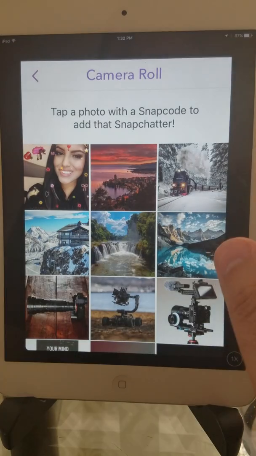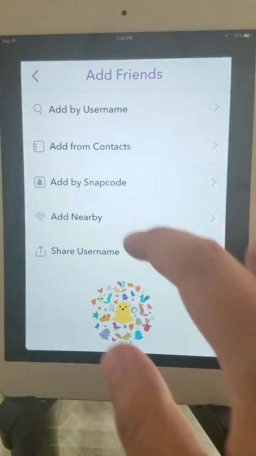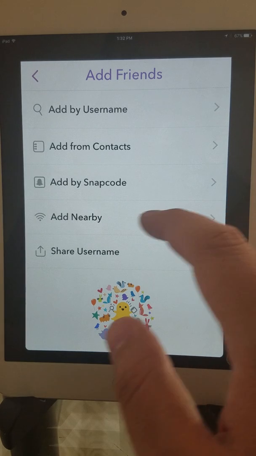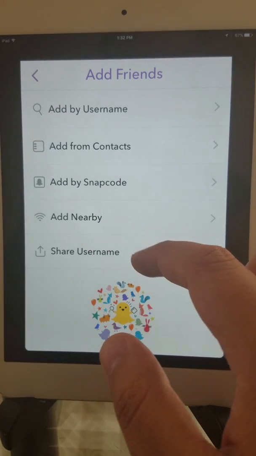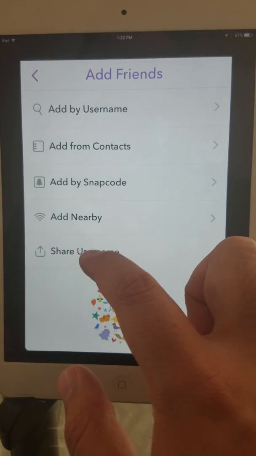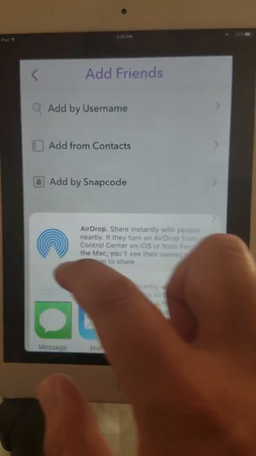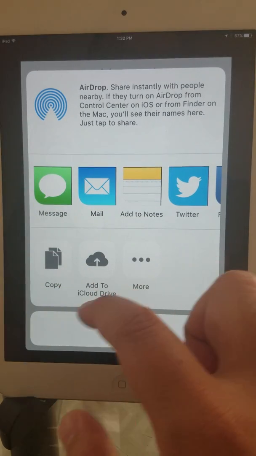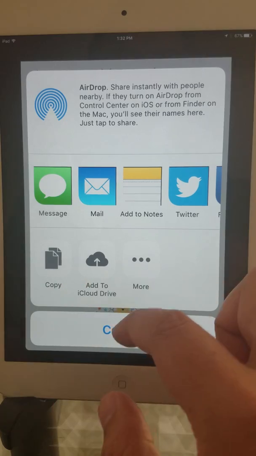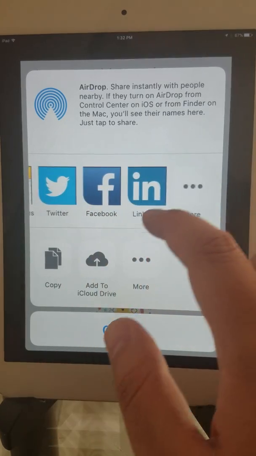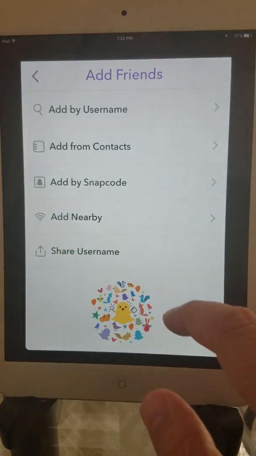By snap code, if you look at my camera roll, you'll see that I did a tutorial on that. And if I want to share, I can copy or save or add or send on Twitter my snap code. Okay?